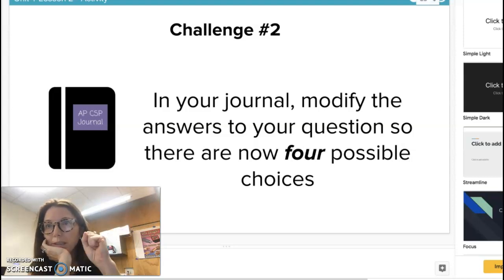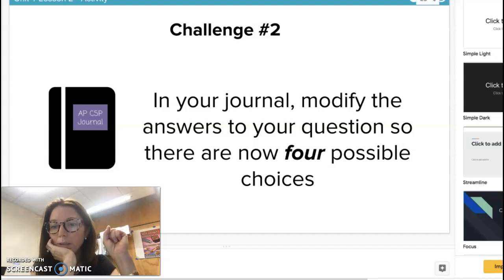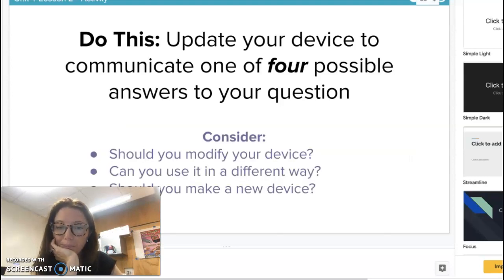Would it be 1 tug of a cord? Would it be 1 ring of a bell? Would it be 1 flash of light? How do you do that? Okay. Do you need to modify your device? Can you use your device in a different way? Should you be making a new device altogether?